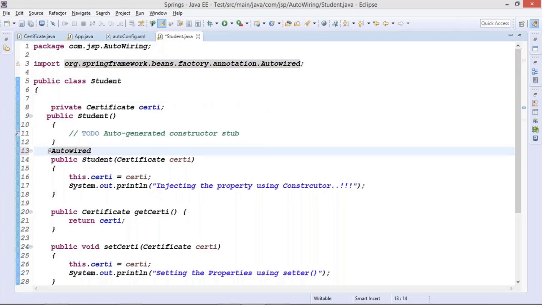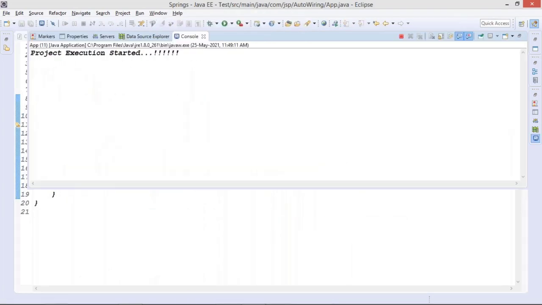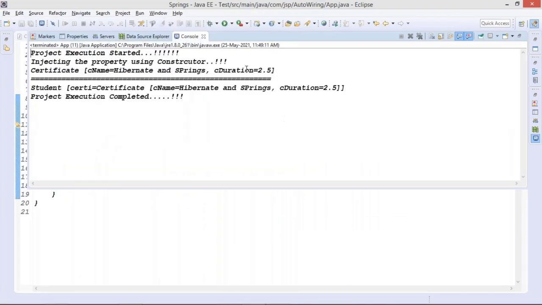Now let us go for Autowired before the constructor. So this time the object should be injected using the constructor. Let us execute and see. Yeah, you can see, guys, injecting the property using constructor. In the previous case it was injected with the help of the reference, but this time it has been injected with the help of the constructor.